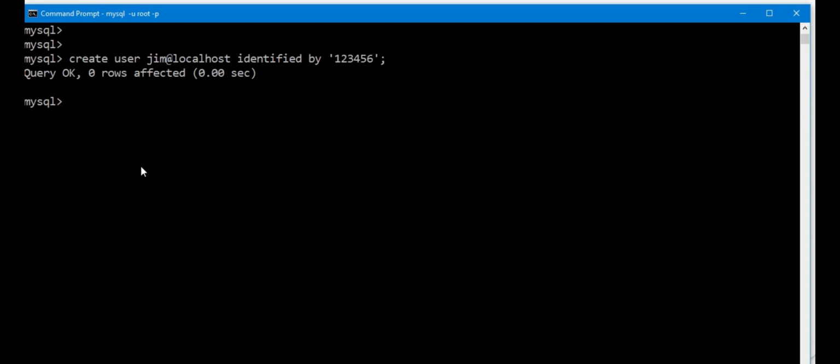If you don't want a password, create user, and this time let's call it Jane. This is the name of the user. Localhost is the host name, and no need to say identified by, no password. I don't want a password. So this is without a password. So this is the way we create the user with a password and without a password.